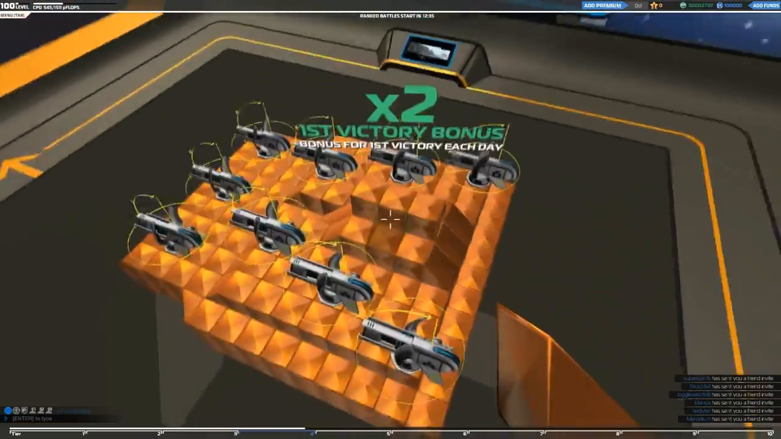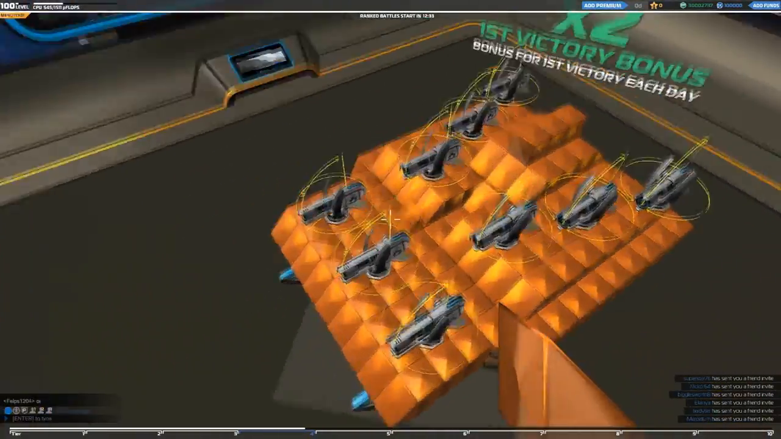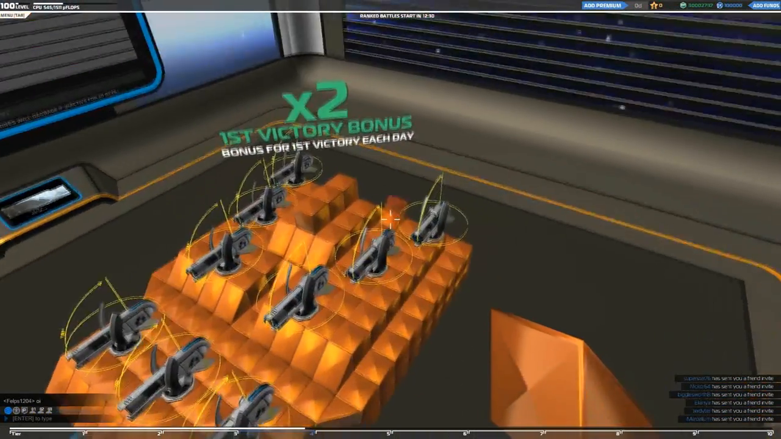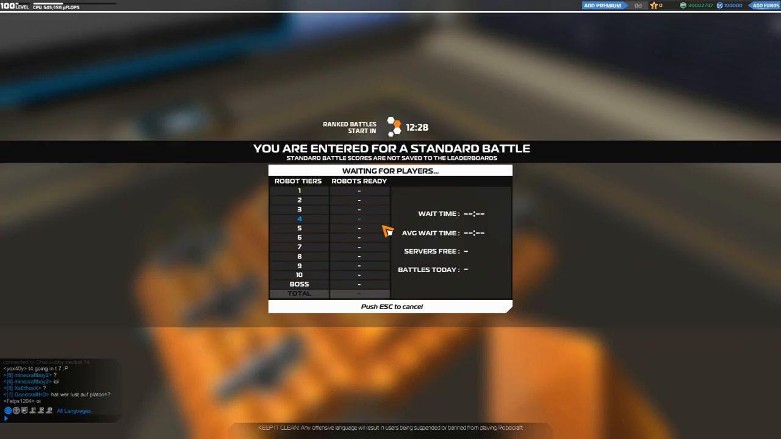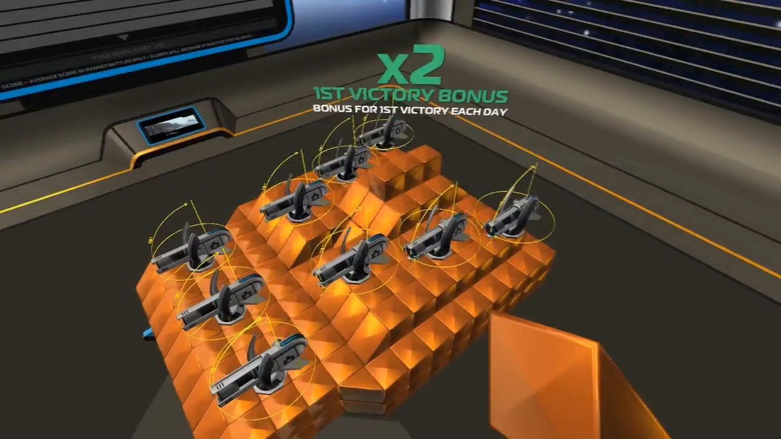Awesome. Right, should we give this a roll into battle? Well, screw it. Yeah, why not? Let's go. I'm not even going to test this. This is going to be amazing, guys. It's going to be amazing. First tier 4 battle I've ever done in a brand new robot. What could possibly go wrong?